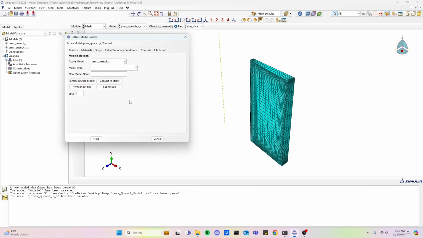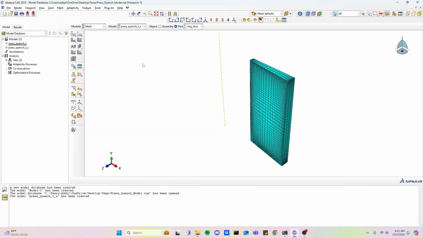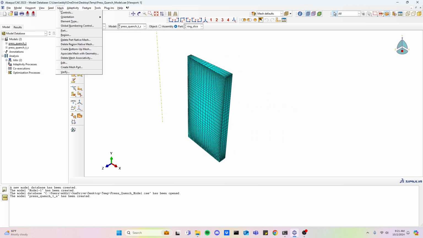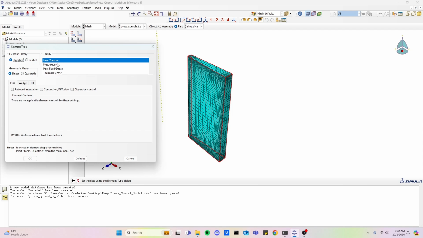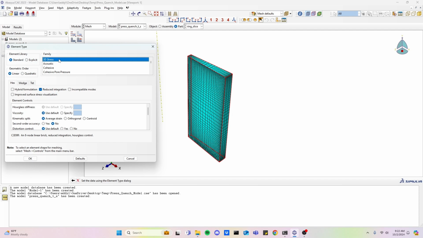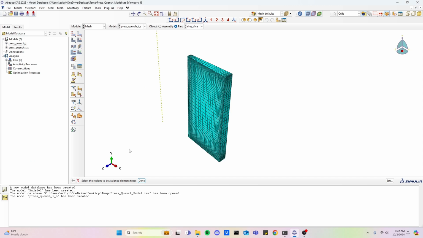Once we've converted the model to a stress model, inside our model tree, we should see a new model appear called press quench_TS. This should have taken us to the mesh module. Inside the mesh module, we're going to select mesh, element type, box select the entire part, click done, and change this from a heat transfer element to 3D element for stress. Once we've selected 3D stress, we can uncheck reduce integration and click OK. Now that we changed the element type to 3D stress, the next step is to build our die parts.